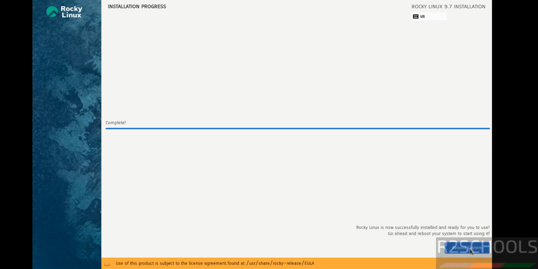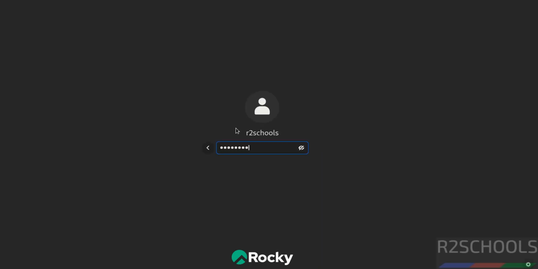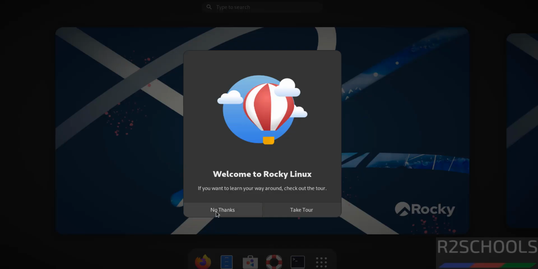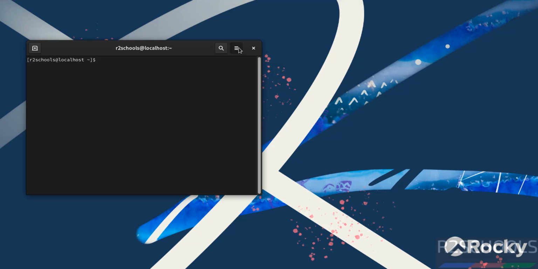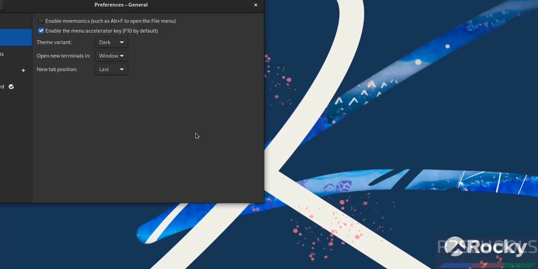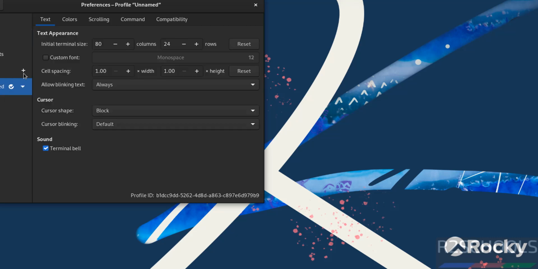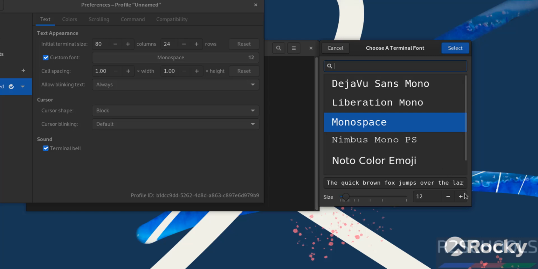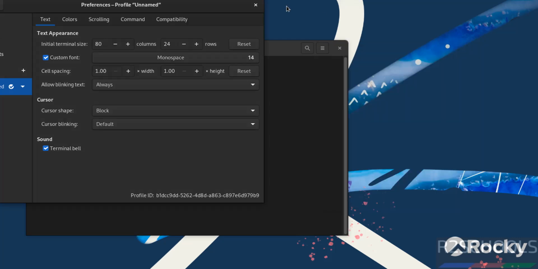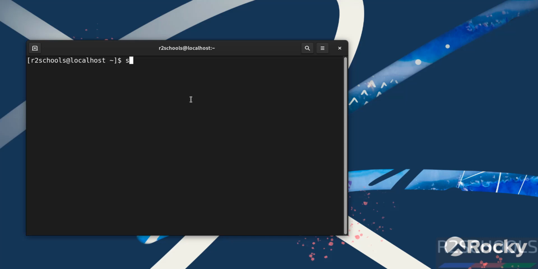Click on reboot system. Now click on the username and provide the password that you have set for this user. Click on no thanks. Now open terminal. Increase the font size: go to preferences, click on this unnamed custom font, increase the font size, select it, close it. Now update the packages.